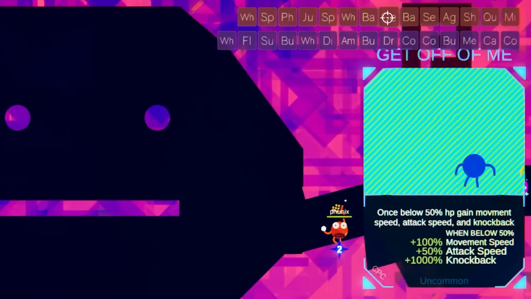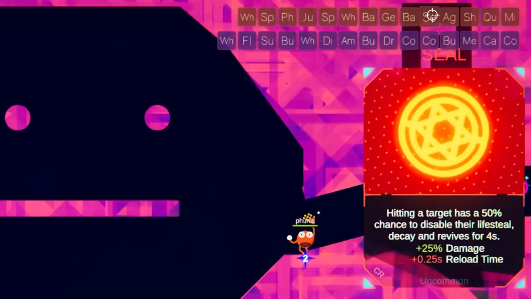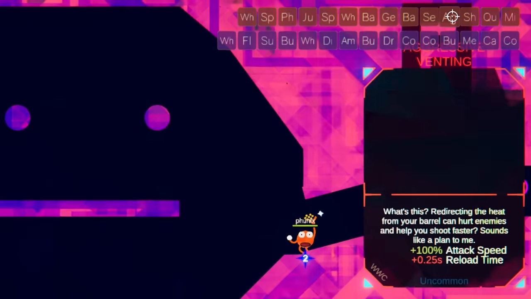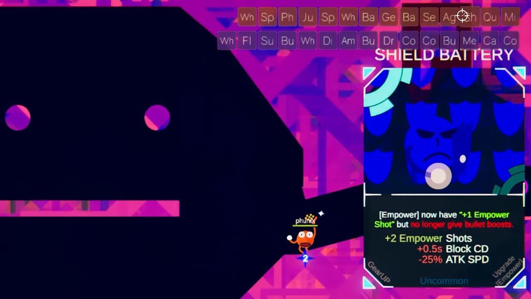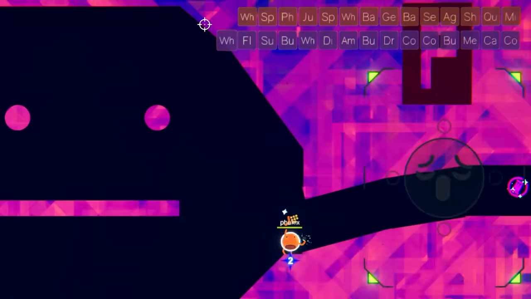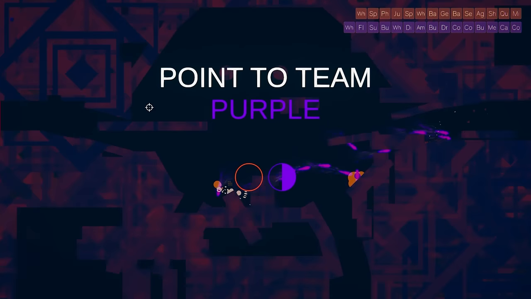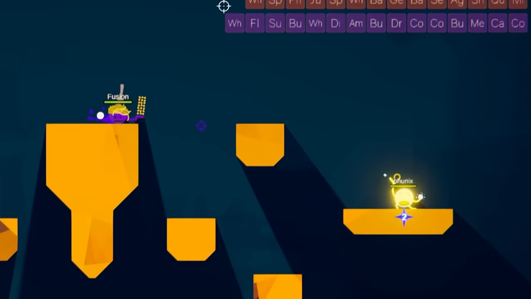Get off me. Movement speed when I'm half HP or less. Banishment, we saw that. Hitting a target has a 50% chance to disable their lifesteal. Okay. Aggressive venting, mate. Relatable. Empower gives more empower shots. Place your shield with a fast but weaker shield. That's not the job. Tiny bullets. My bullets went tiny. Don't be too confident, mate.